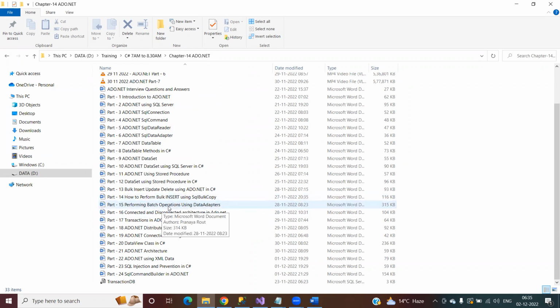Batch operation in the sense, suppose you have huge data, right? 1000 records you want to insert, or you want to update, or you want to delete. Then in that case, instead of sending all the 1000 records at a time to the database server, you can make a batch of 100 and send 100 records at a time, right? That is what we have discussed. Then we have discussed exactly what is connection oriented and disconnected oriented architecture.